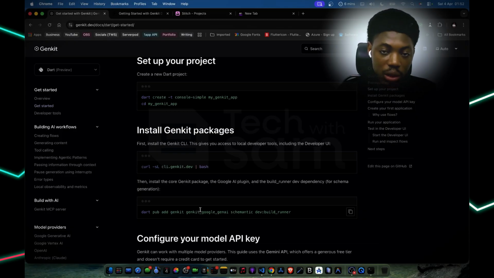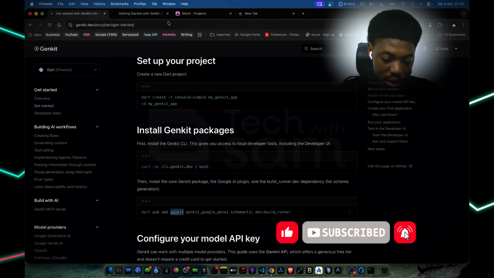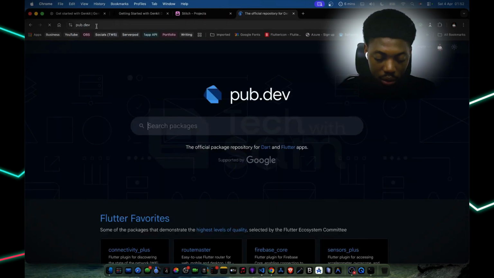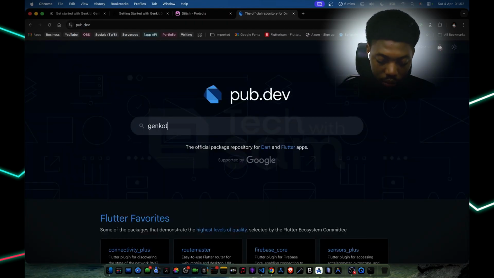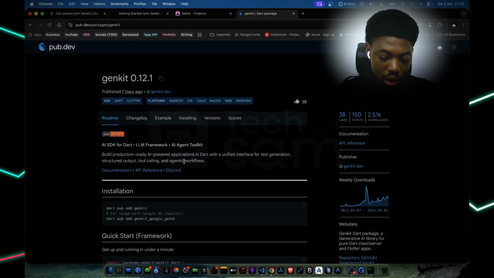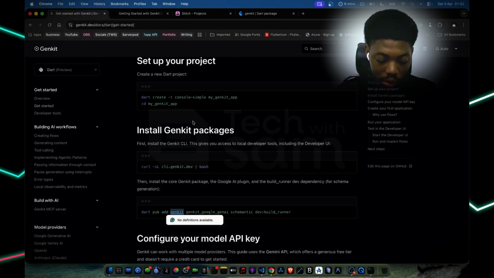In this documentation, in the code base, there will be more packages that we will be installing later on. So we have Genkit itself. If you head over to pub.dev, you can just see Genkit. So you see the package, this is the package here. That package is basically what we are adding into the project.